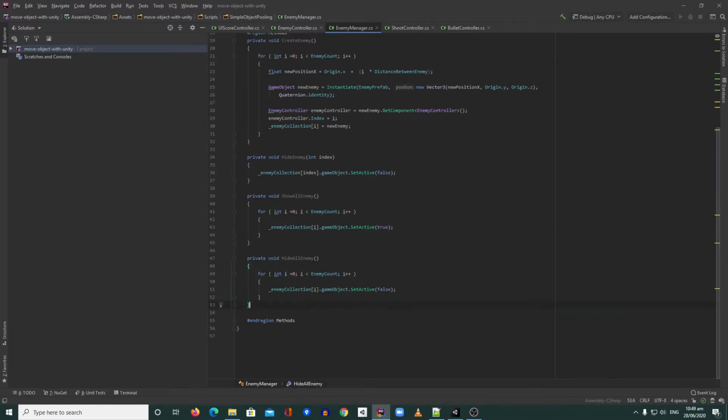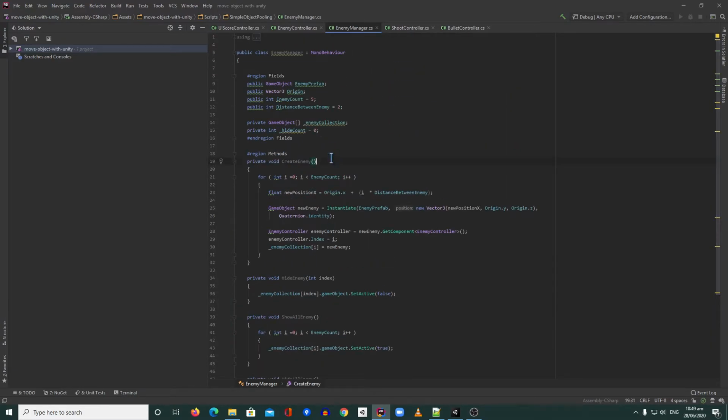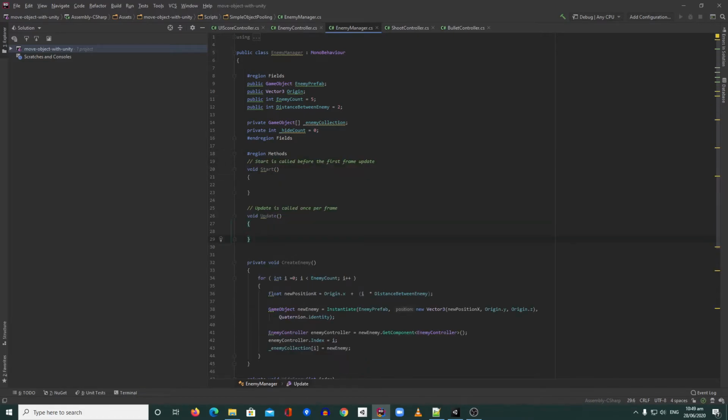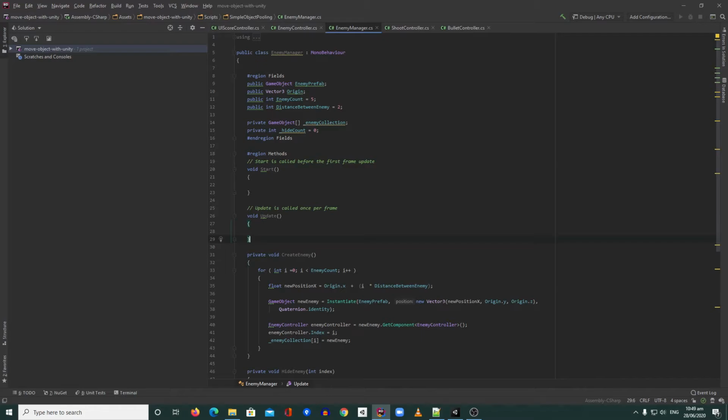I'm going to cut this and paste it in the beginning, because when we run the enemy manager, we need to call this one. This will initialize our enemy collection array. Right now we put enemy count 5 here, right? And then it will initialize an array of 5 length or size. If we don't do this for the generic array, we will have a null value because the size is not correct, or 0 or null.